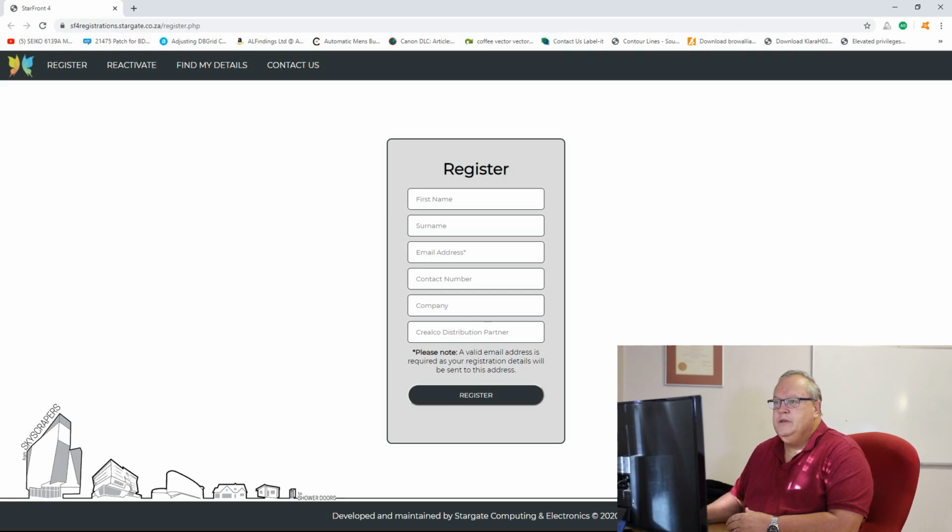Now there's a couple of things that you can do here. You can either register your program, or you can reactivate an existing version. If you can't remember your details, like your serial number or anything like that, you can go to Find My Details, and then there's a general Contact Us page as well.